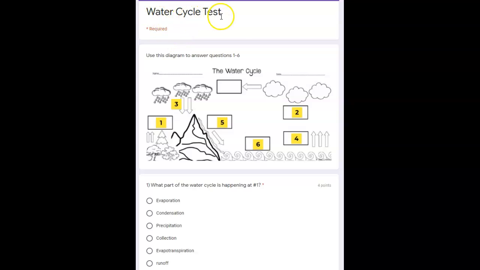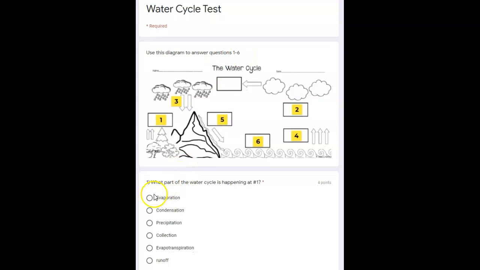Water cycle test. Use this diagram to answer questions 1 through 6. Number 1. What part of the water cycle is happening at number 1? Evaporation, condensation, precipitation, collection, evapotranspiration, runoff.